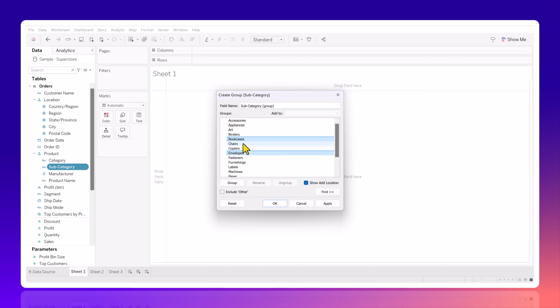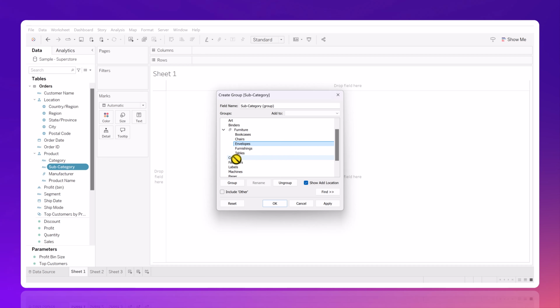So bookcases, chairs, I can unselect this. I don't want that to be part of it. Still holding my control key and selecting furnishings, then tables. Then I'm going to select group, and we can call this furniture. If I have any other ones that I forgot to include, I could just literally drag that in there. You can see envelopes is not there, but I don't want it, so I'm going to drag it out of there.